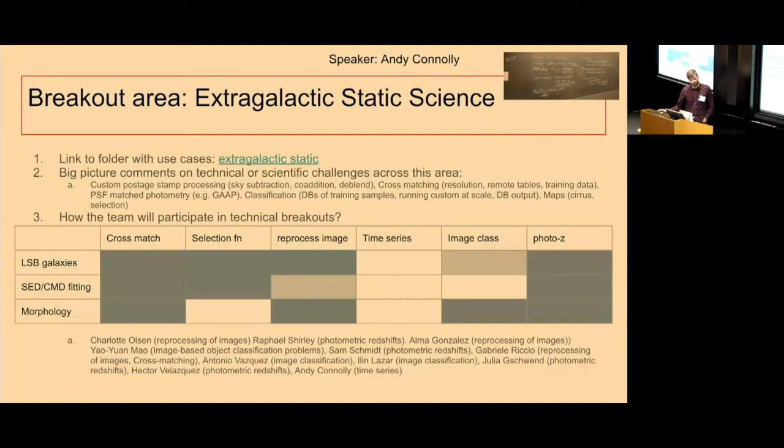And then Cirrus kept coming up as an issue with detection and characterization of low surface brightness. Everybody has a technical topic area that they're going to be going to, and I think we cover almost all of the selection areas or technical areas.